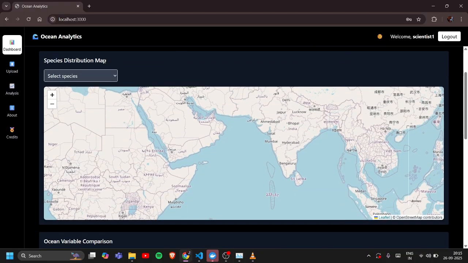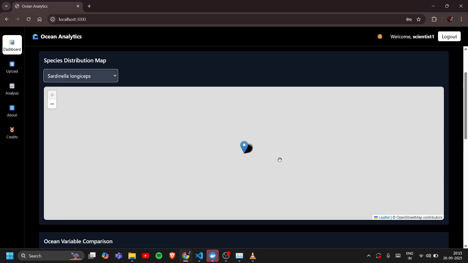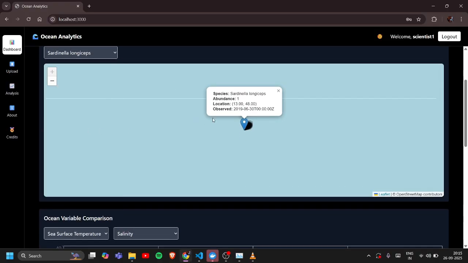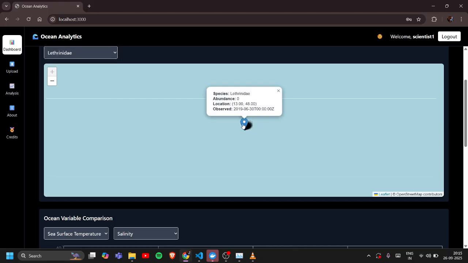Now below that we have a species distribution map. Let's say we have selected a species such as Sardinella longiceps, and our model shows where this particular species was found. If you click on that, we will see the abundance it was found in, the location it was observed in, and observed time. Also the name below that, and this is true for all species. If you change the species itself, as you can see, abundance changes, the time changes.